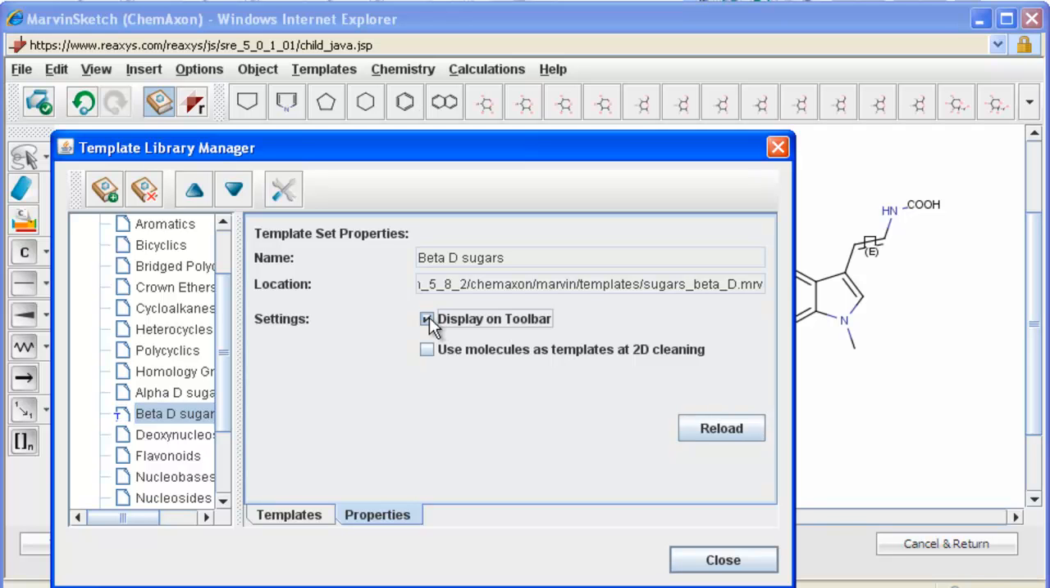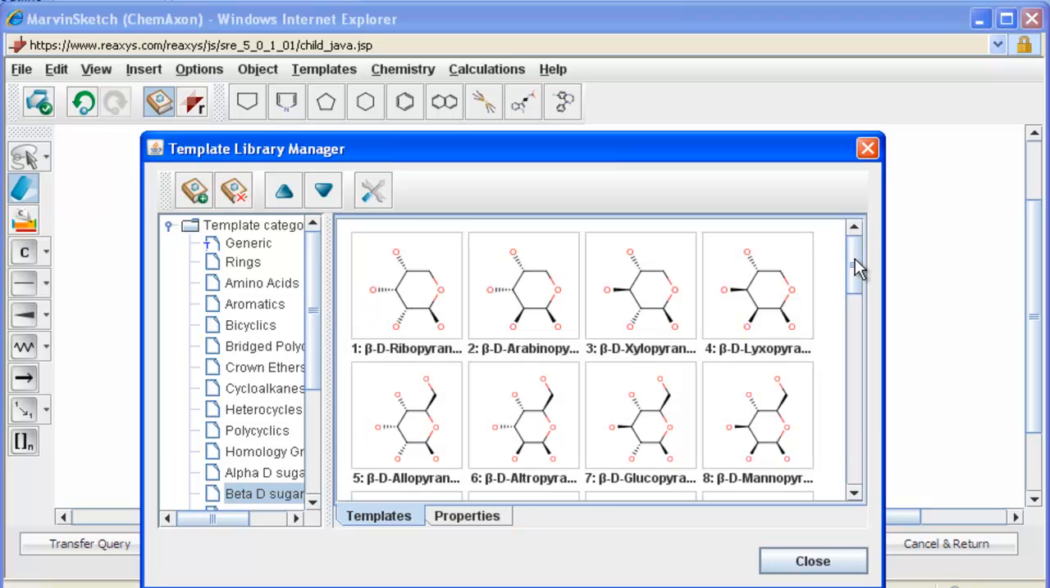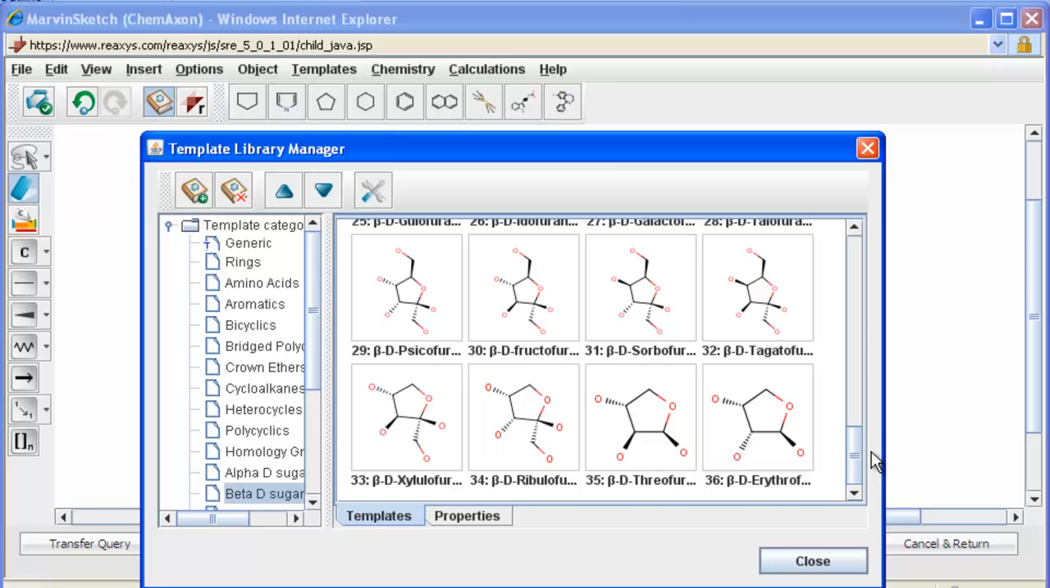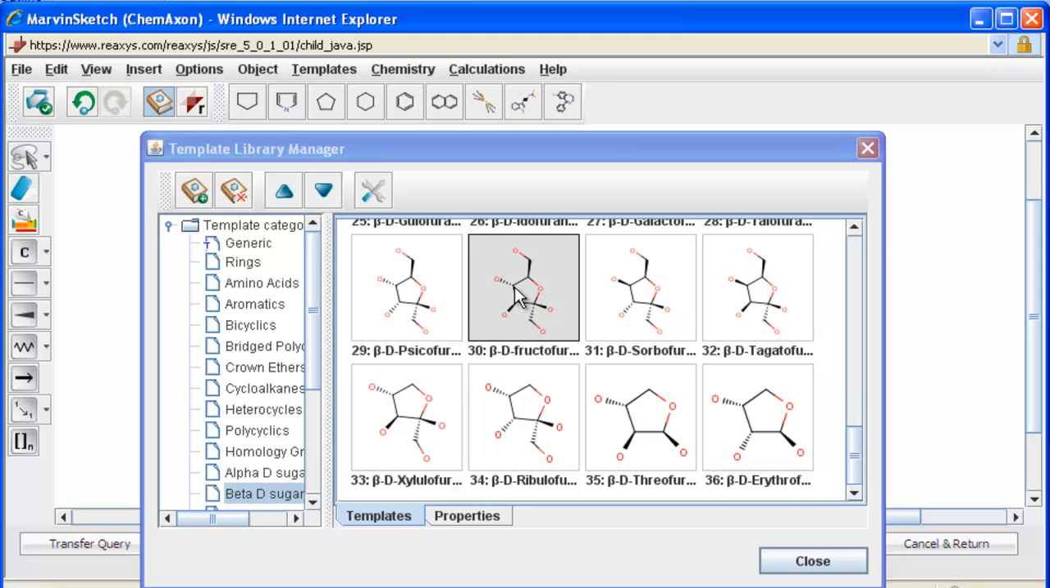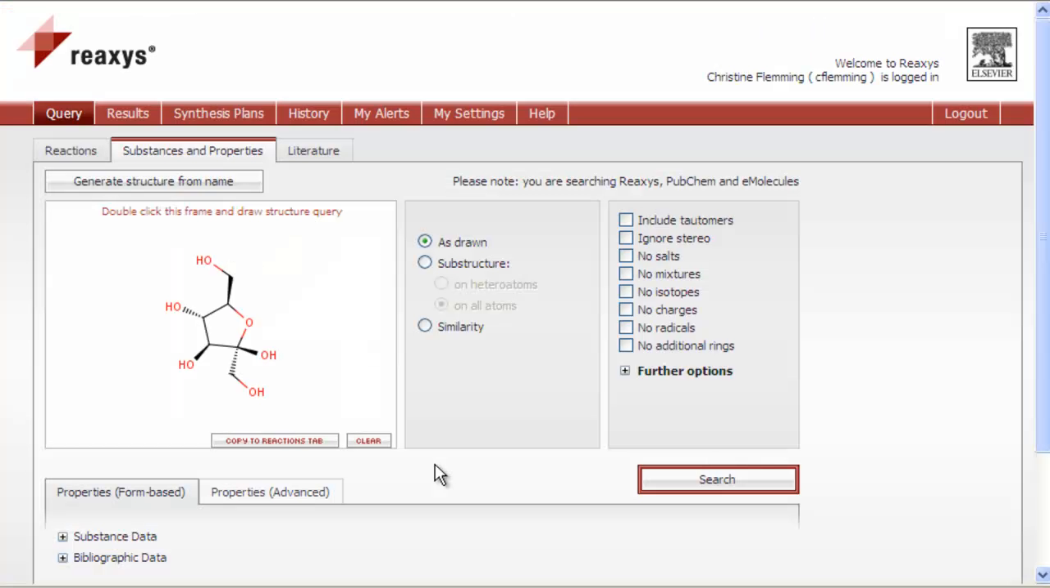We talked about easy stereochemistry. The next topic I'd like to cover is stereochemistry using up and down bonds. Since I have this opened, I'm going to select one of these templates, and I'll search for it in Reaxys.